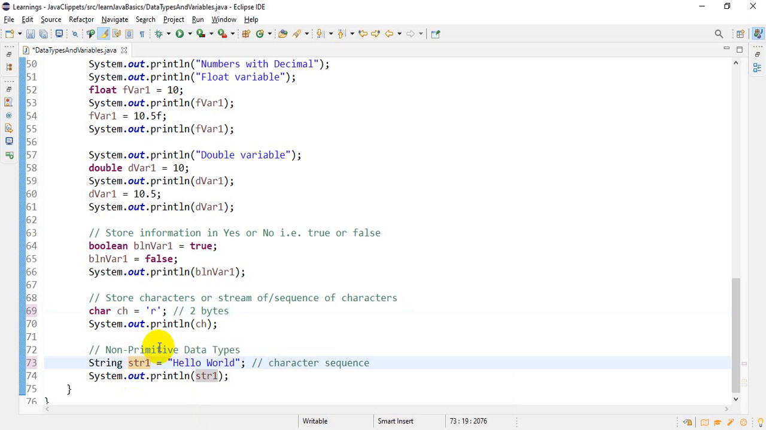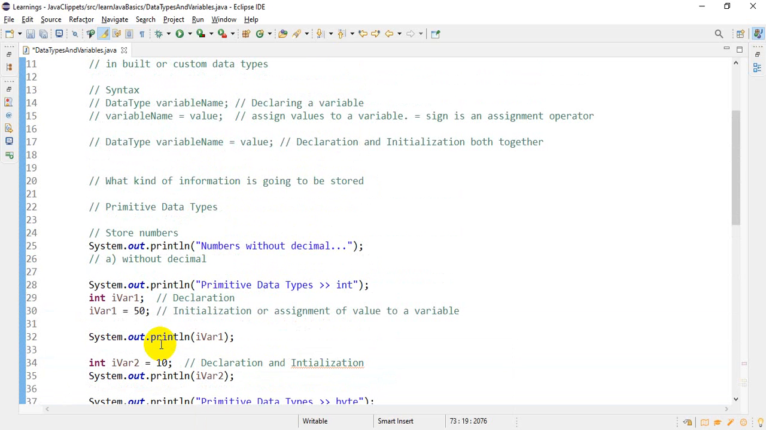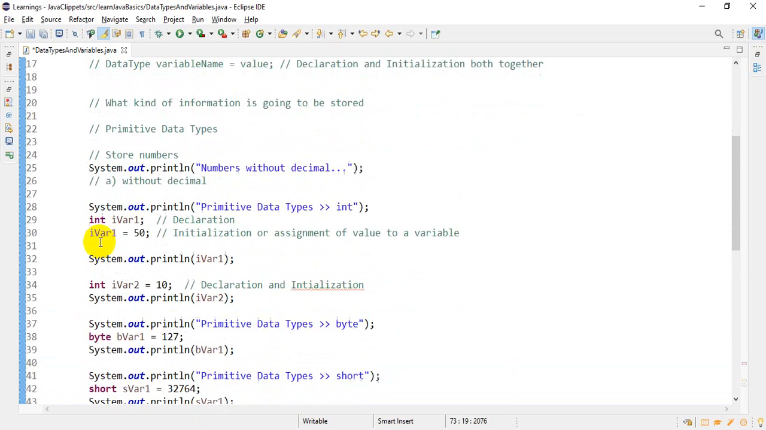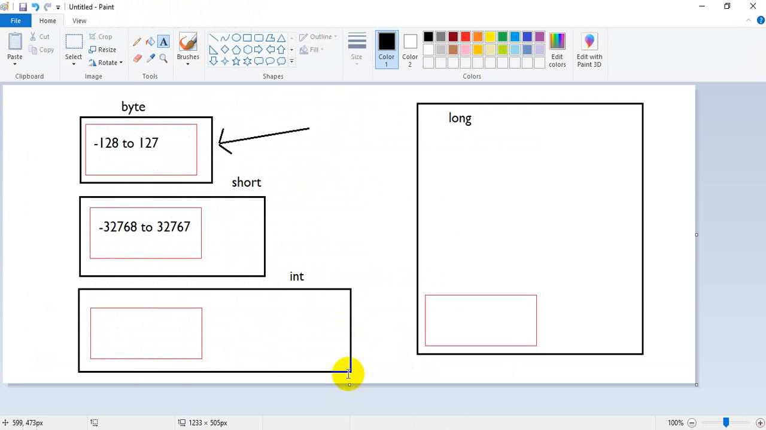So these are the widely used data types and their syntaxes. This part is important: understanding what kind of data type you should be using based on what type or what range of data it is going to return. You can pick an appropriate data type for that particular variable.